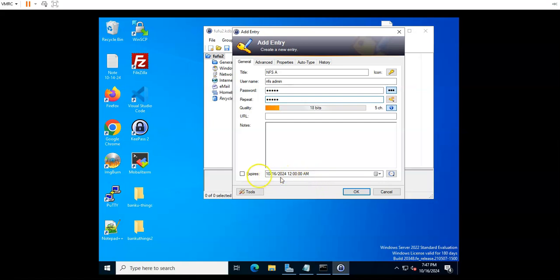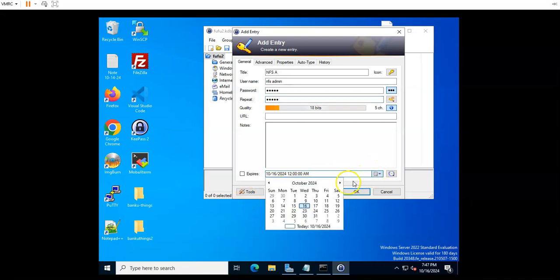And for the expiration date, let's say 90 days from now. So that's January of next year. 16. Alright, we press OK.